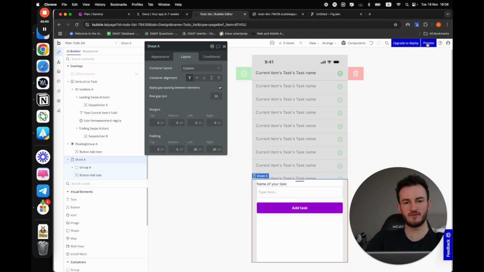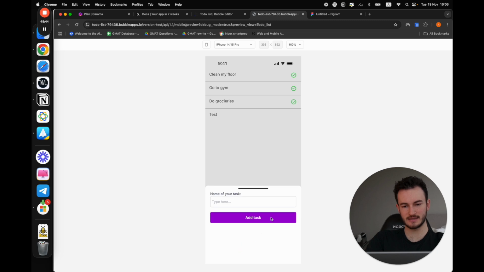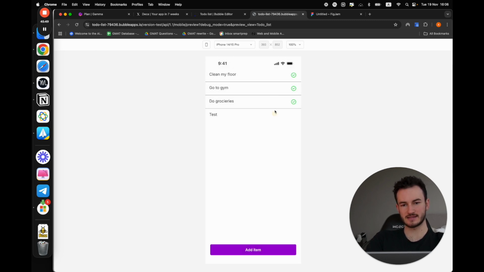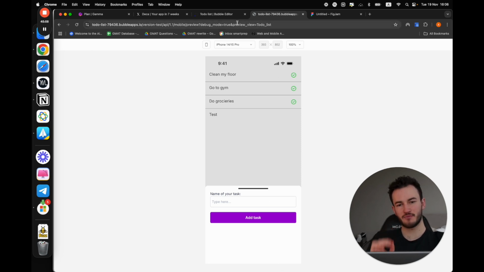Now let's preview how this looks like. So I click on add item, name of your task, I can type it in, and then I can add a task. However, what I still don't like is that we have all of this space here which looks ugly. And therefore we have something called snap points for sheets. So let's go back here.